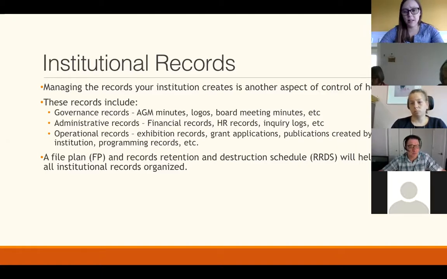It is a bit of a process. I'm not going to lie. Depending on the size of the institution, it might be a day, it might be weeks, it could be months to actually get it organized. But once it's organized, you have a filing system. You can find everything that you're looking for. And you know exactly when some things get destroyed and when some things get kept.